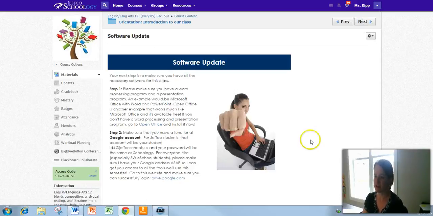Software update, you just want to make sure that you have a word processing program and a presentation program. If you have Microsoft Office, you're set. You can also use Google Drive for all of that if that's your preference, or you can use OpenOffice. There's a link here for how to use OpenOffice. It is free, and it is a great alternative for if you don't want to buy Office.